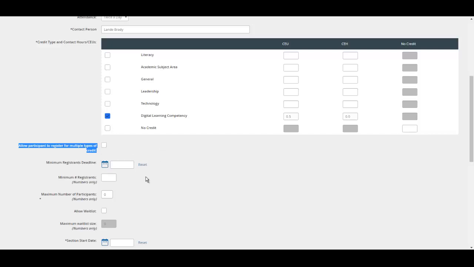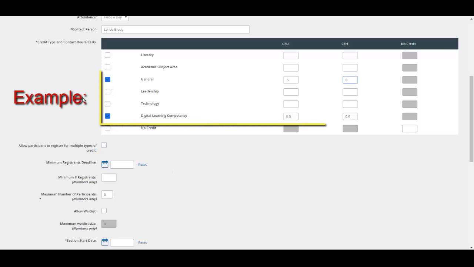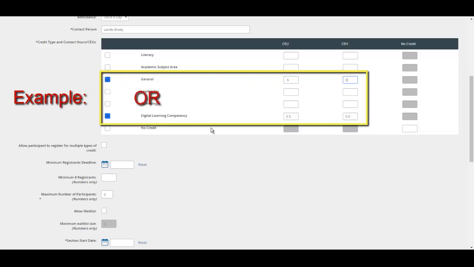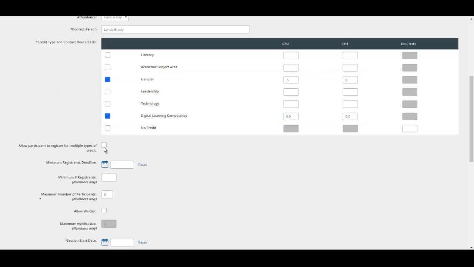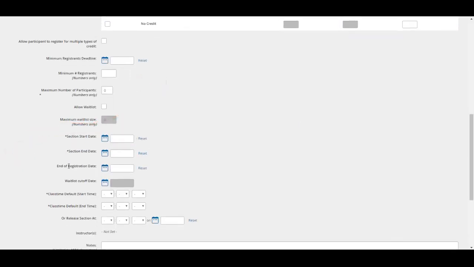Now, if you wanted participants to have an option of the type of credit that they receive for a course, for example, when a participant would register for this course, they would have an option to choose between 0.5 of General CEU or 0.5 of Digital Learning. If you had checked this box, it would give participants 0.5 of General and 0.5 of Digital Learning, which we cannot do.